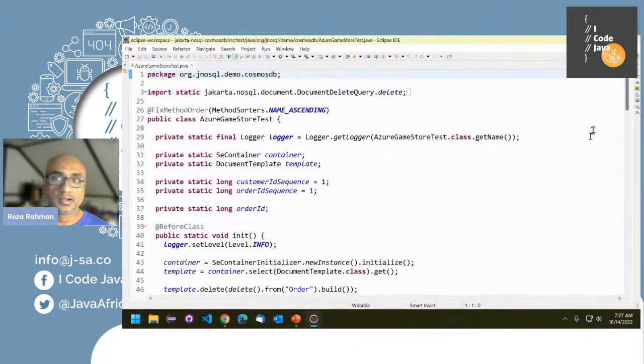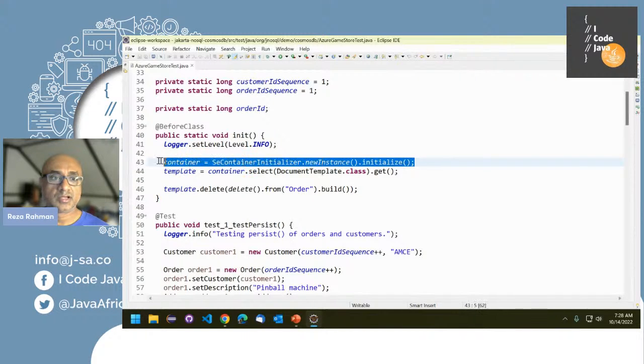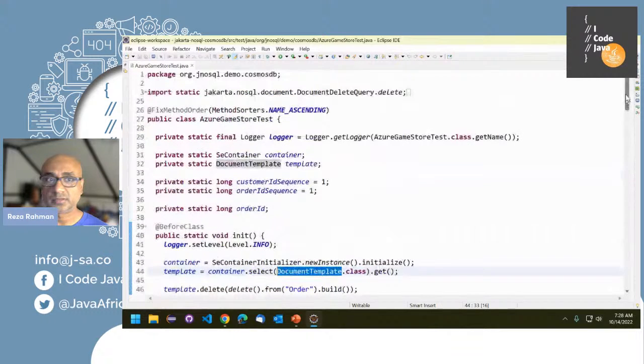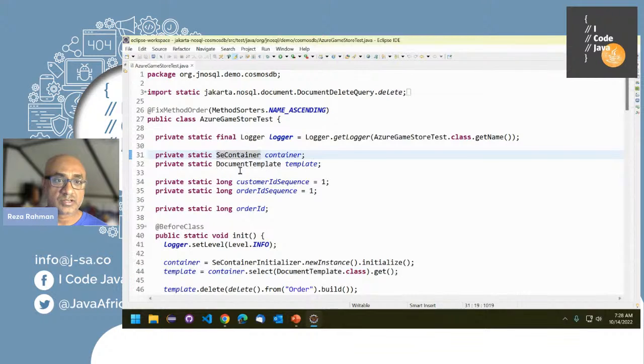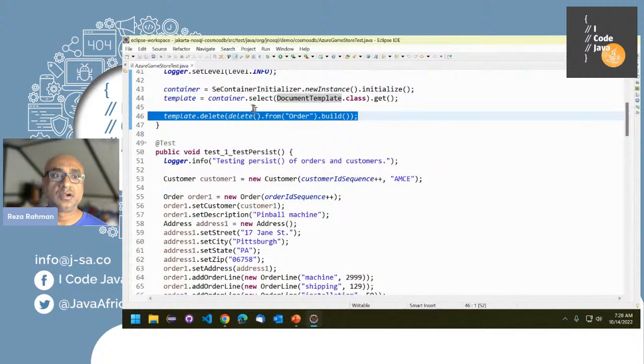Okay, so what I'm doing here is injecting a couple of things. I'm initializing the Java SE container, and the main thing that I'm looking for from my dependency injection CDI engine is this document template. I'm setting the document template over here. So I have the SE container and the document template. In my test initialization, I'm getting a copy of the document template. Then from the template, I go ahead and delete the current data that is there.